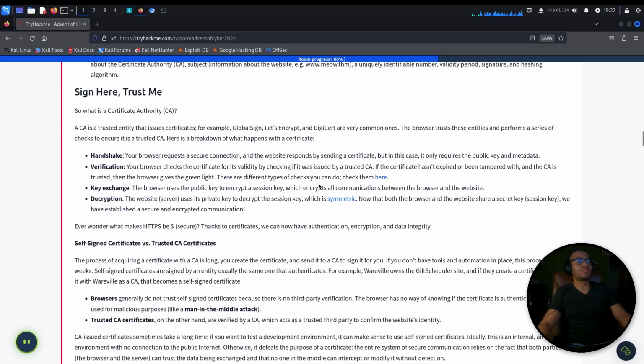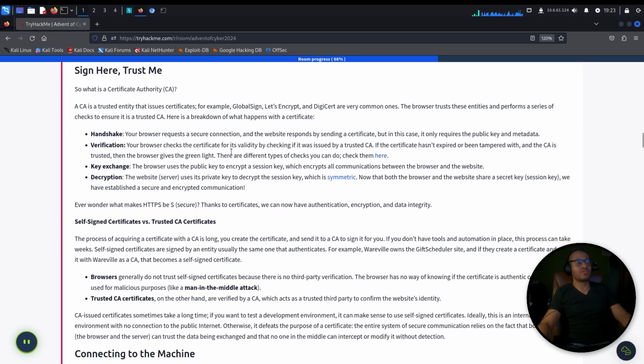Here's a breakdown of what happens with a certificate. There's a handshake. Your browser requests a secure connection, and the website responds by sending a certificate, but in this case, it only requires the public key and metadata. Verification.